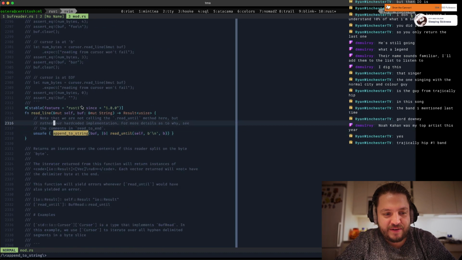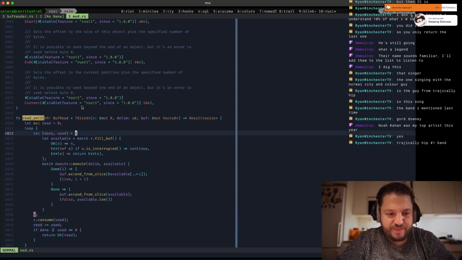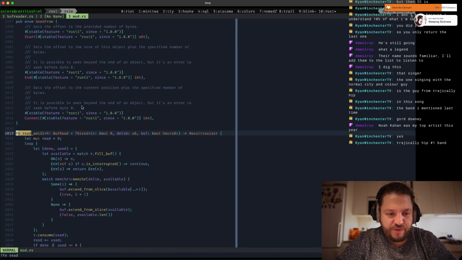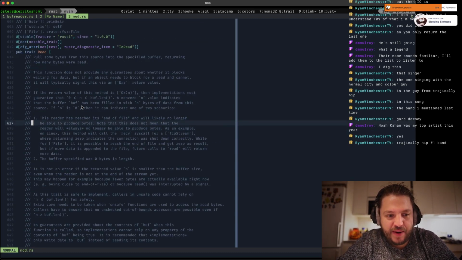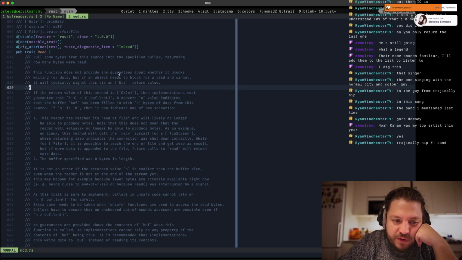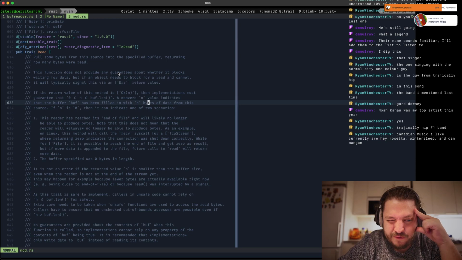All right, so I have read line here, and that is implemented in terms of read, I believe. Yeah, look at this. Gorgeous. So if you implement read, which will be somewhere here, right? There you go. And this is the thing we implemented, but let's see how it should behave. Pull some bytes from this source into the specified buffer, returning how many bytes were read. The function does not provide any guarantees of whether it blocks waiting for data, but if an object needs to block for a read and cannot, it is typically signaled via an error. If the return value of this method is okay, and you get a number n, then implementation must guarantee that 0 <= n <= buff length. A non-zero n value indicates that the buffer buff has been filled in with n bytes of data from the source.